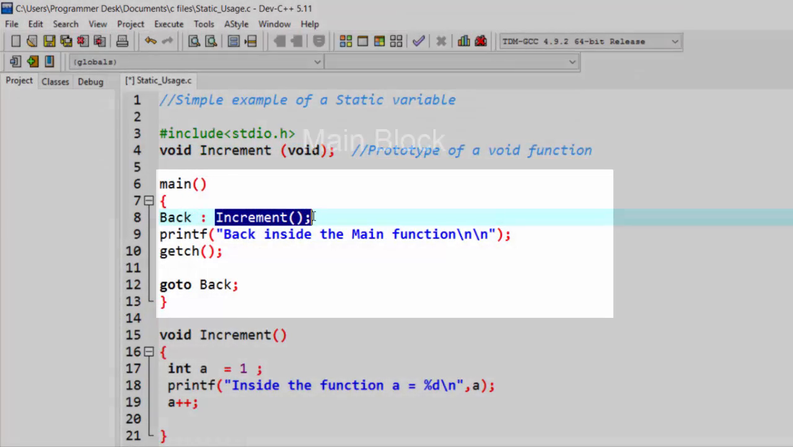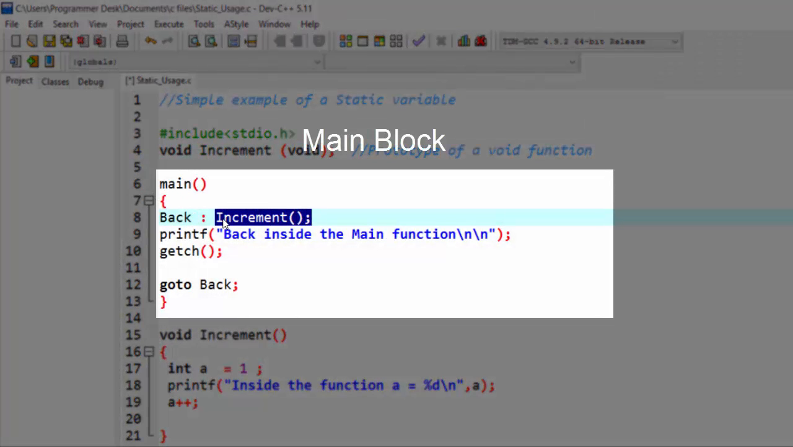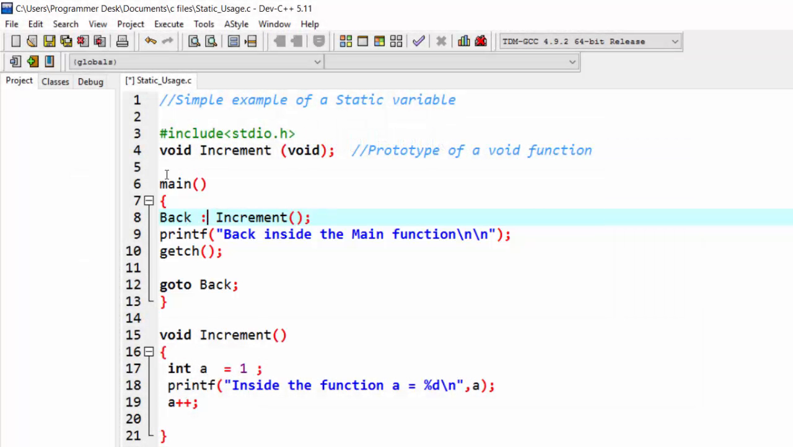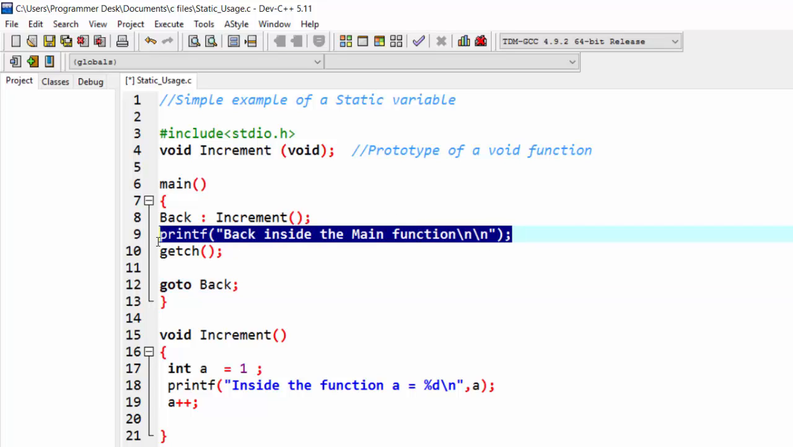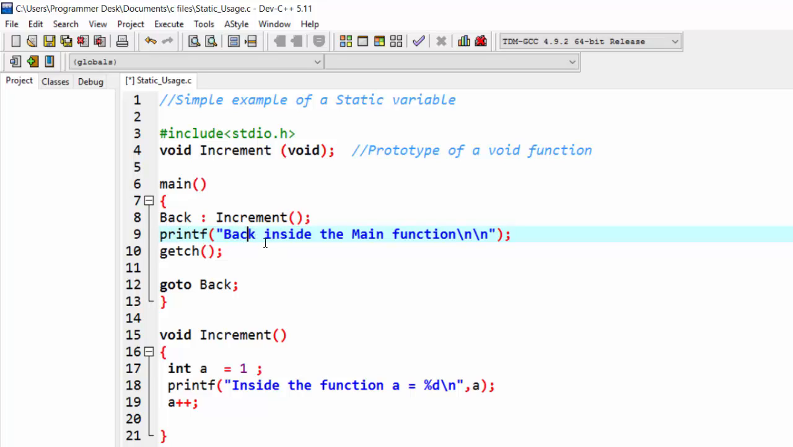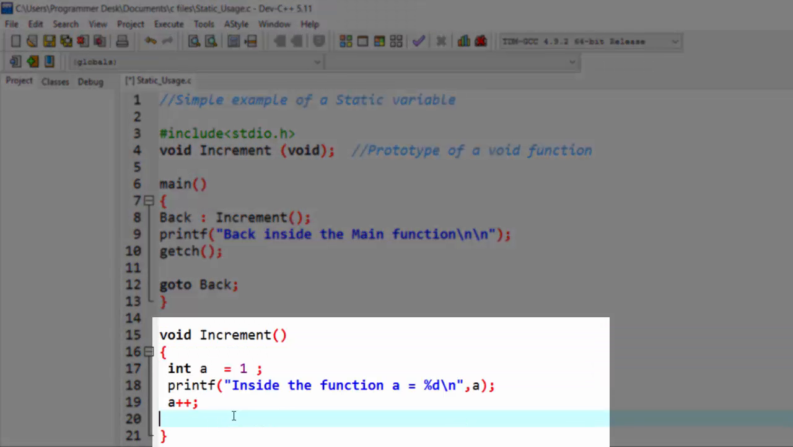The increment function is called in the main function, that is the first statement here, and here we have a label called back, just so that we jump back and loop and do this again and again. Below the increment function call, we have a printf which says once I'm back from the function, print this back inside the main function and wait for a character. Okay, so now what does our increment function do?